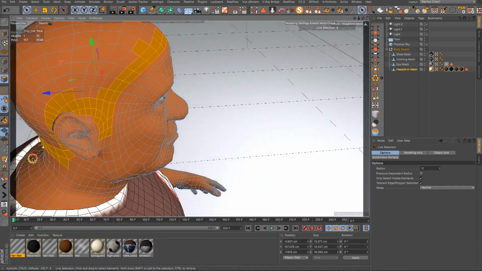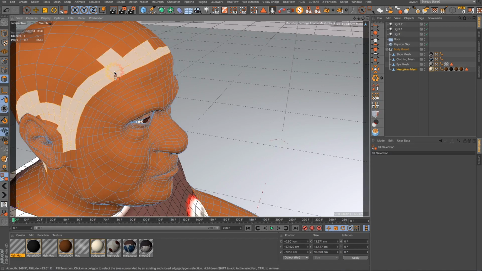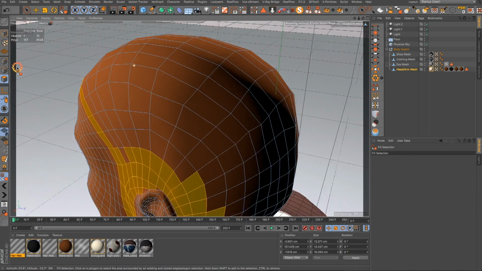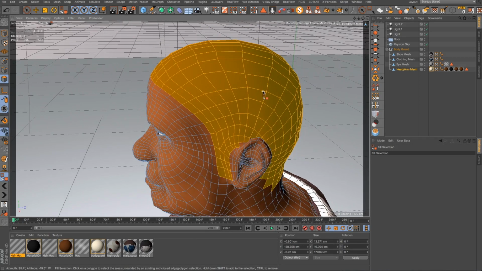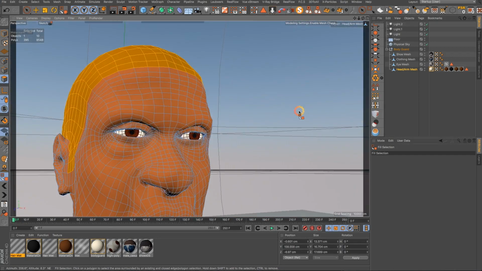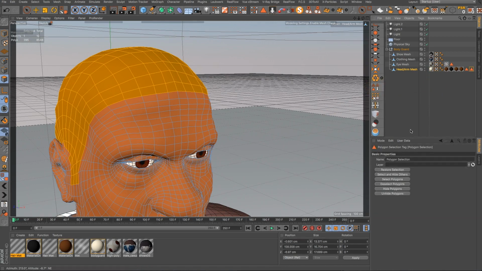Once we've got all this selected, now I'm going to go to field selection, and we're just going to hold down the shift key and click that, right click once, and there you go. So we've got this selected, and what I'm going to do with this is set selection, and we're going to call this hair selection.